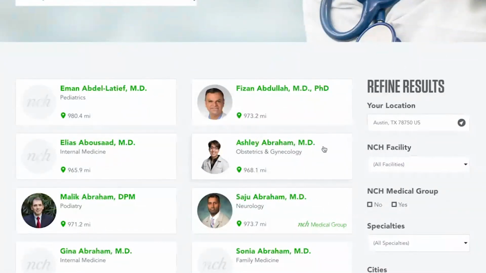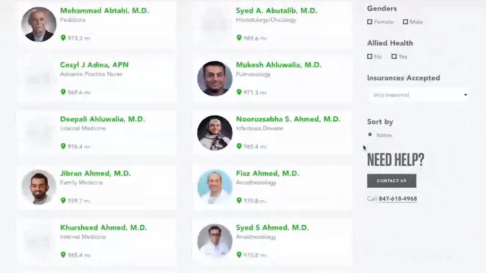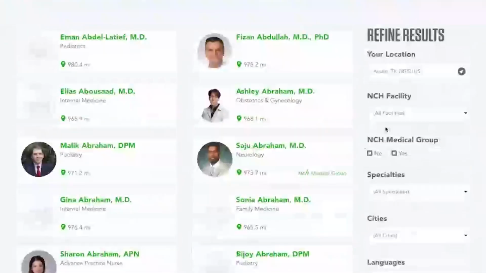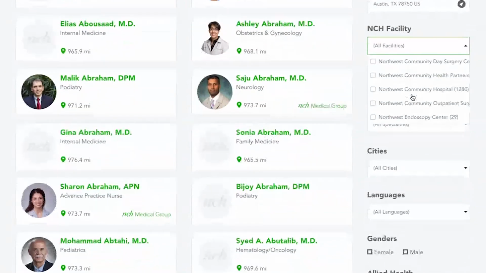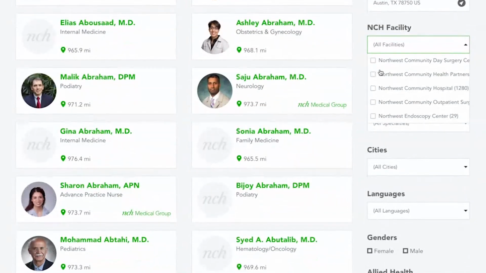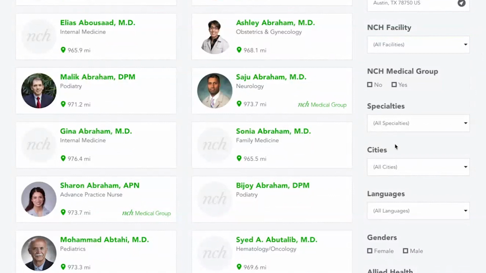So one of the things we did is we defaulted a lot of information. So I can put in my location. They've got different facilities, right? So I can pick which of the different facilities that I want. So all facilities. Is it going to be someone within the NCH medical group or a doctor who has rights to operate at one of their facilities, right?